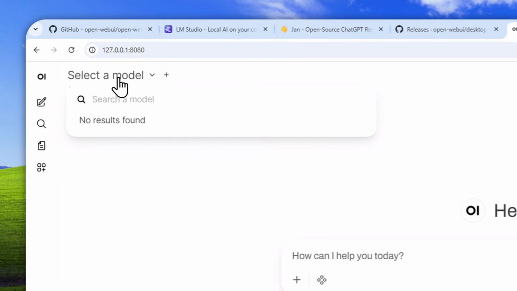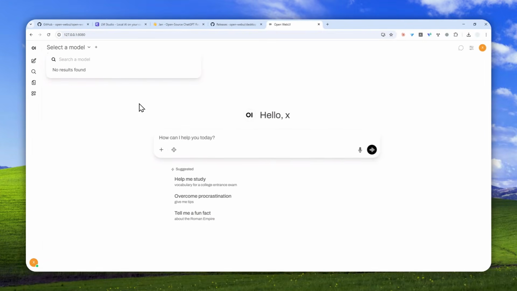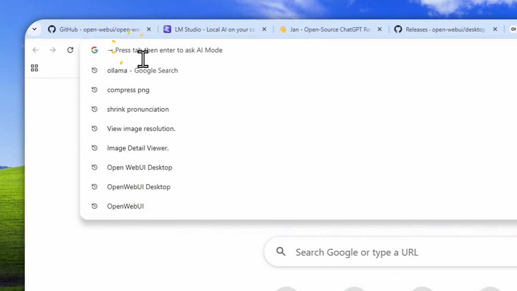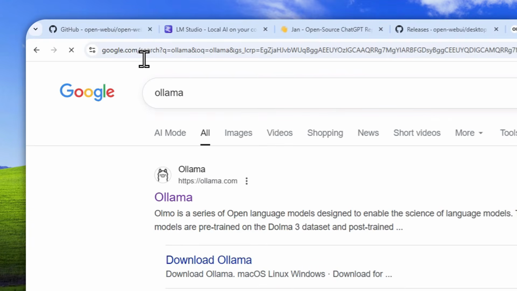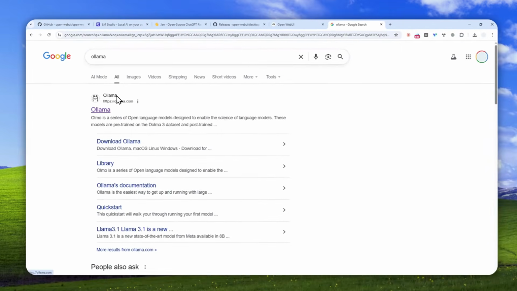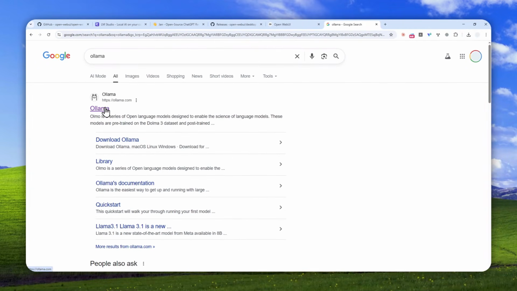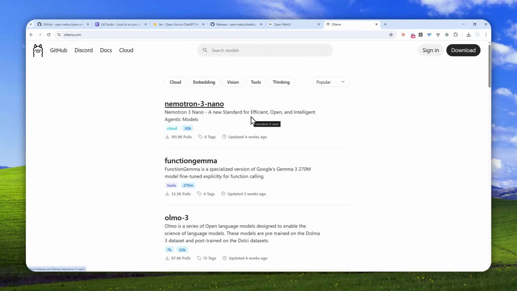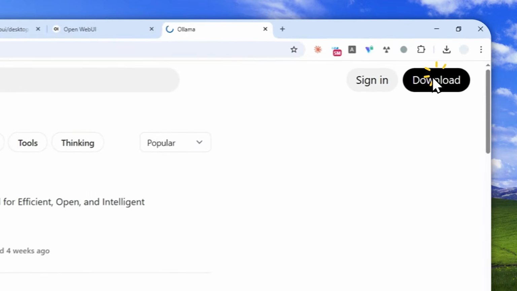We need to download an AI model first, and for that, the best way to do it is by using Ollama. So let's open Ollama. You can go to Google and search for Ollama. This is a tool that is used by developers to download and run lots of AI models. And yeah, this is the interface that we need to be able to get the AI model on Open WebUI. Anyway, you can navigate to the website and then you can click download.